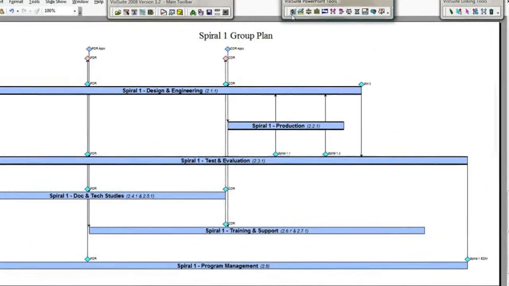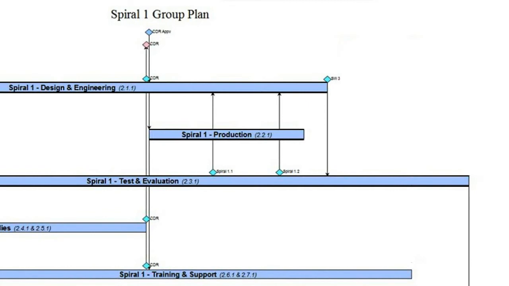Looking at the Spiral 1 plan, we see it is the first hardware tested with newly developed software. Once the first software drop is tested on proven hardware, it is retested with the first prototype hardware. Then a second software drop is tested with both the first and the second hardware prototypes.